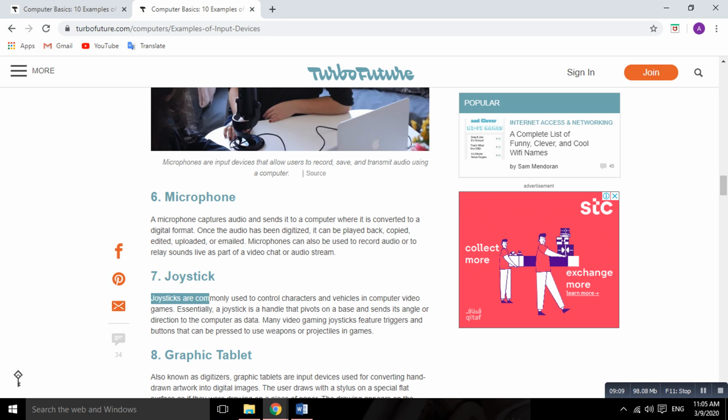Joysticks. As you know from games, we use joysticks to play games on the Sony, the Xbox, and so on. Joysticks are commonly used to control characters and vehicles in computer video games. Essentially, a joystick is a handle that pivots on a base and sends its angle or direction to the computer as data. Many video game joysticks feature triggers and buttons that can be pressed to use weapons or projectiles in games.